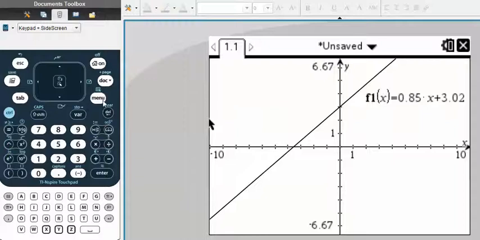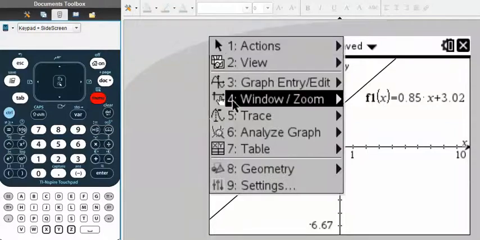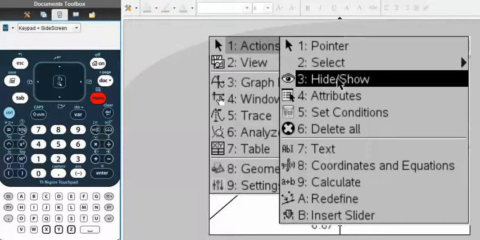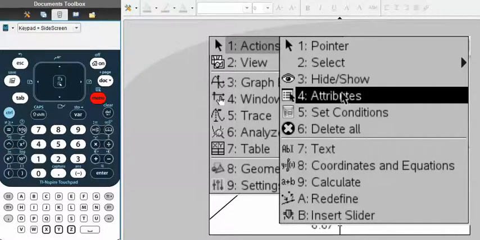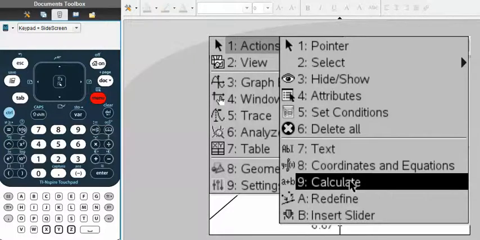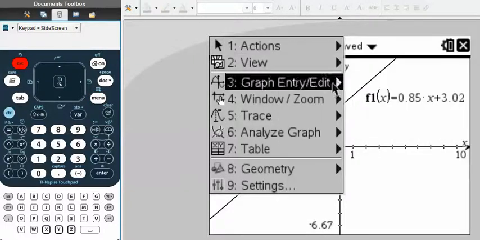So now let's say we wanted to do some things with this. Let's hit the menu button and see what all we can do with this. Under actions, this is where you can hide an equation. I don't use this much with the kids, but you could if you wanted to. You can delete it, you can label it. There's several different things you can do there.